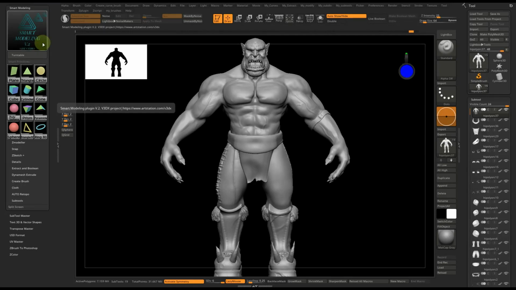Plugins. Let's look at a new plugin called Smart Modeling, version 2. This plugin was created to facilitate the work of artists in ZBrush.